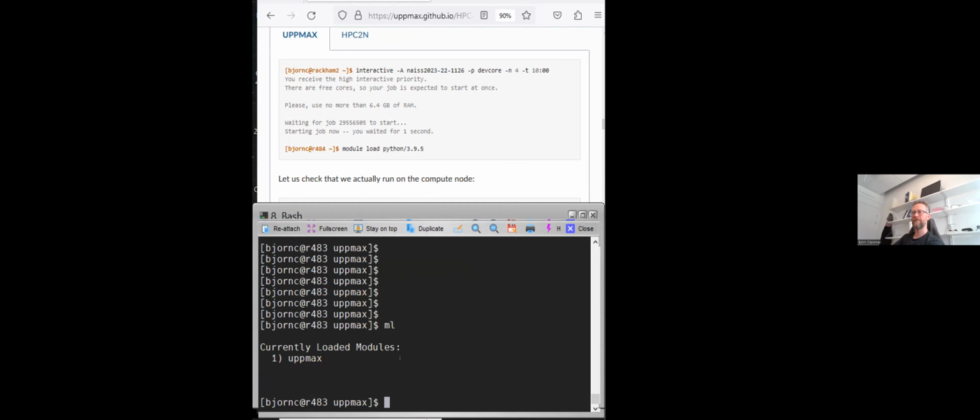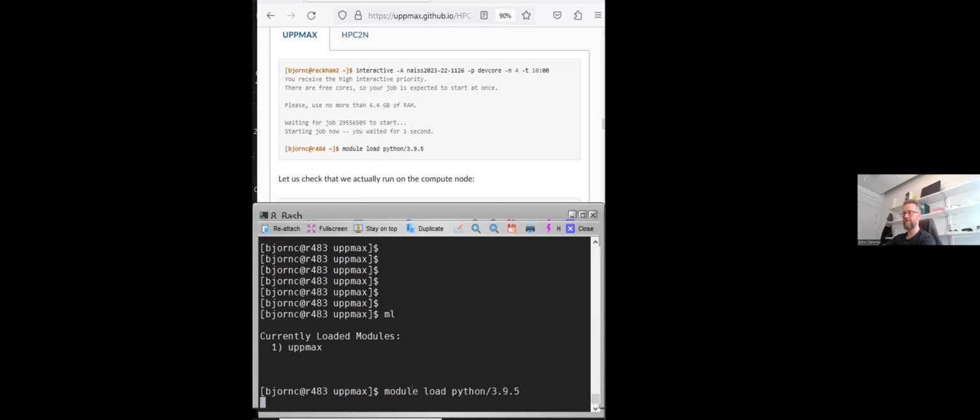So let's do what we have. module load and module list. I only have UPPMAX. So when we are on this new node, I have to load the Python module again. Python 395.